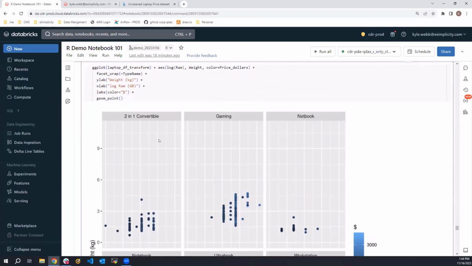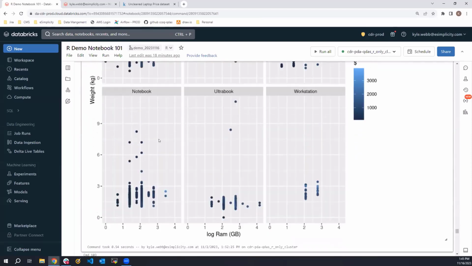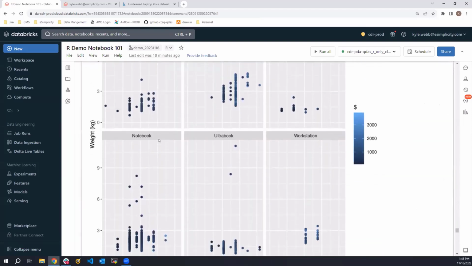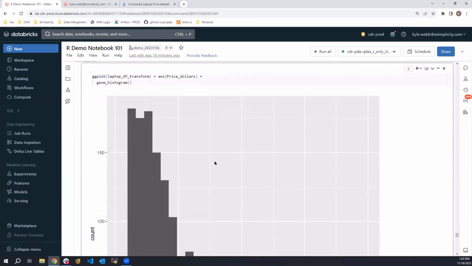We can keep going down, but again, these are just showing examples of how to break out by certain categories if you want it all in one plot.